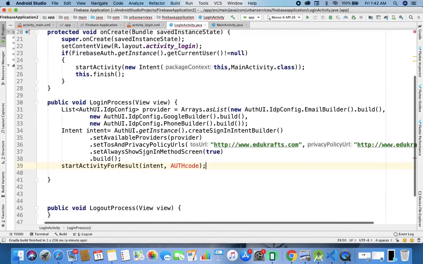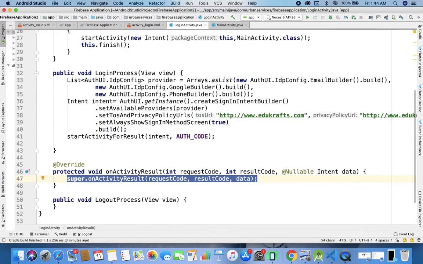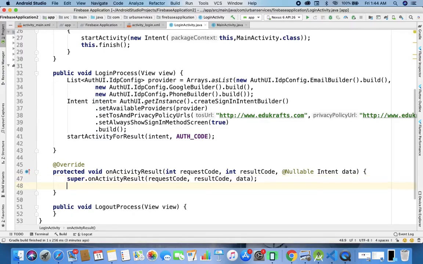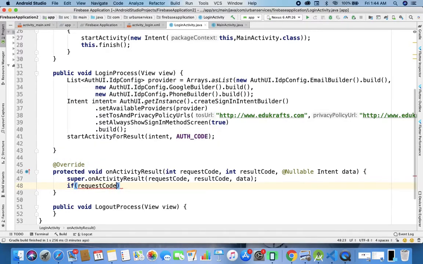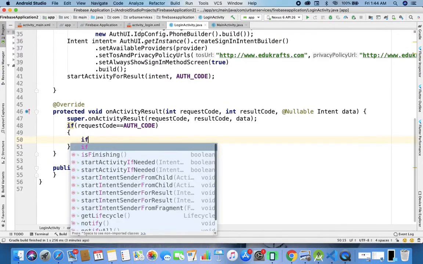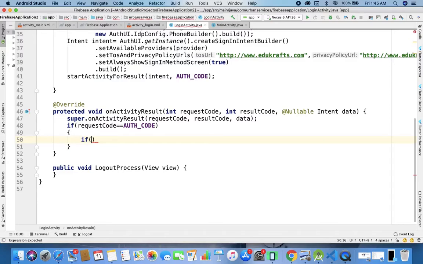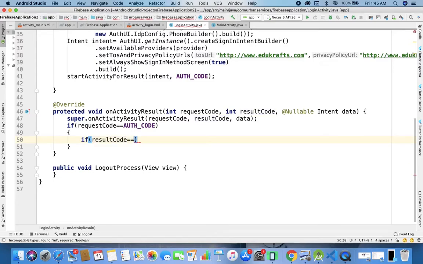So I just place start activity for result, and then I make it intent, auth code, and then here this is my overridden function, which is protected void onActivityResult, which has got the int requestCode, resultCode, and Intent data. So now I have to check if request code is equal to auth code. And again we have to check if result code is equal to RESULT_OK.